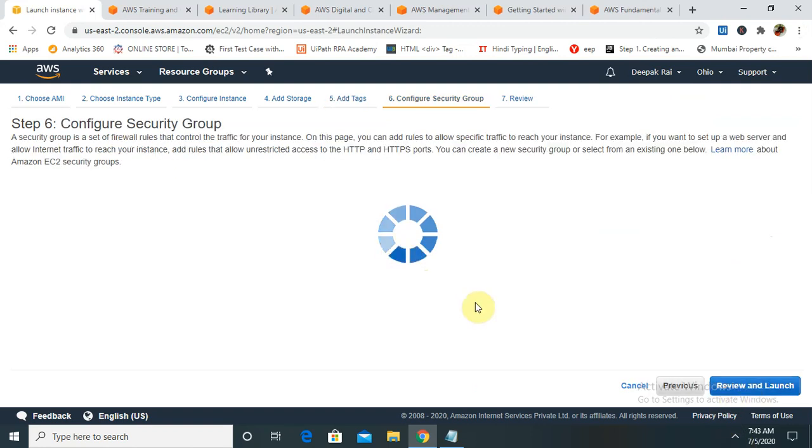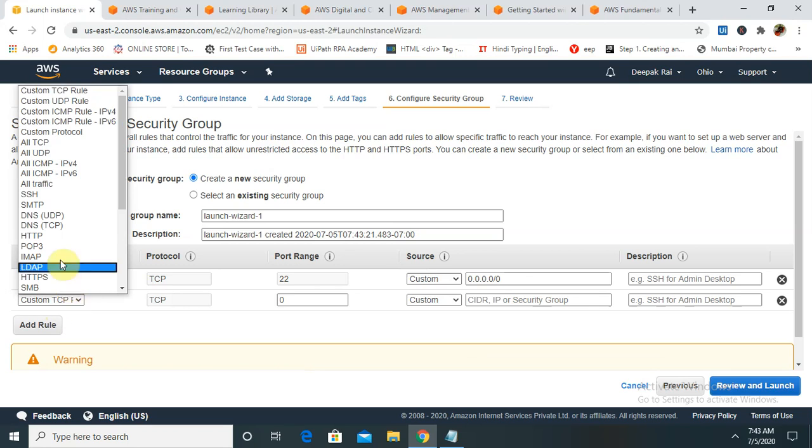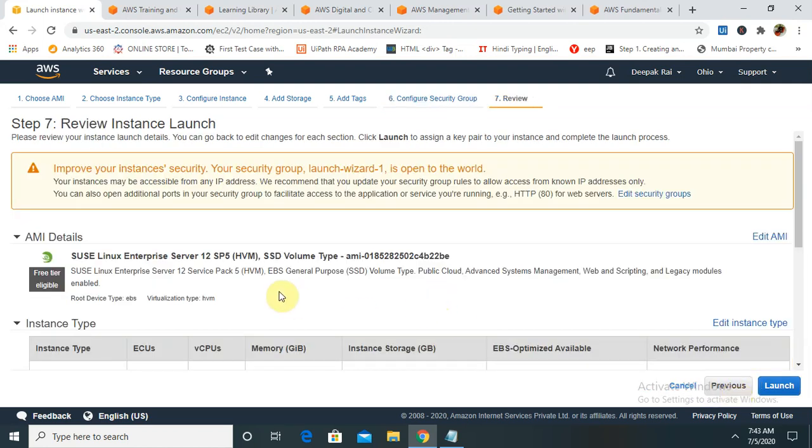And configure security. Once you click on configure security, you are able to see SSH configuration by default, but if you want to add anything else, like we are hosting on HTTP, you can do that, and the port range is always this. So if you want to define your IP, a custom IP, or your own IP, it's very much possible to do that. Then once you click on review, you are able to improve your instance security.